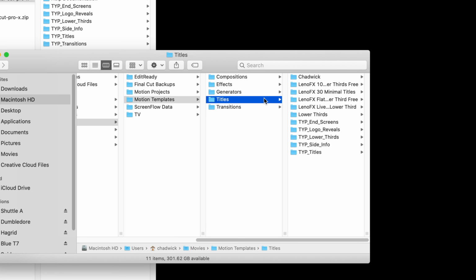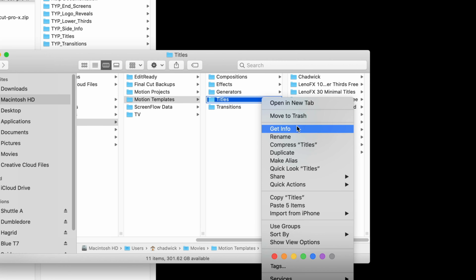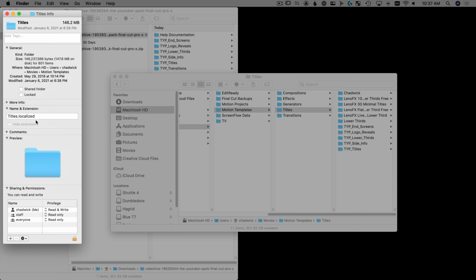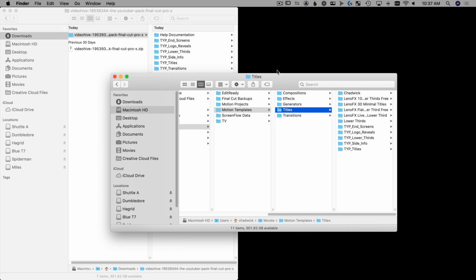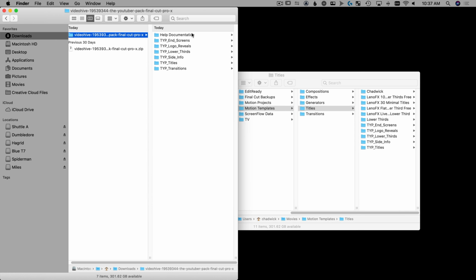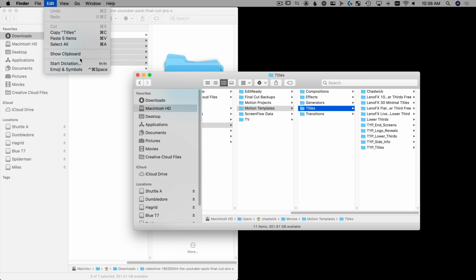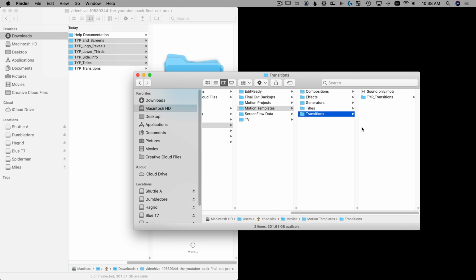If you don't, create new folders, name them exactly that, and then right click on it, say Get Info, and make sure it has a dot localized at the end. If it doesn't, add it, and that should work. So what you're going to do then is, with the pack you downloaded, select all of them that are titles, so that's all of them except for Help and Transitions, and then say copy, and then you'll go back over here to Titles, Edit, Paste. I'm not going to do that because I already have them in here. You get the same idea with Transitions.